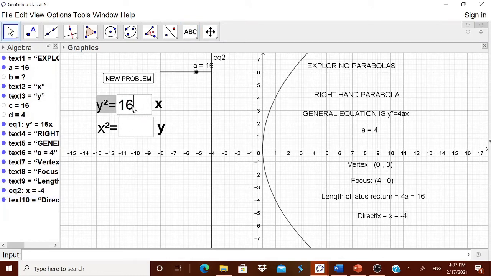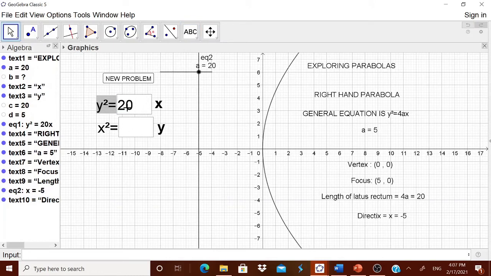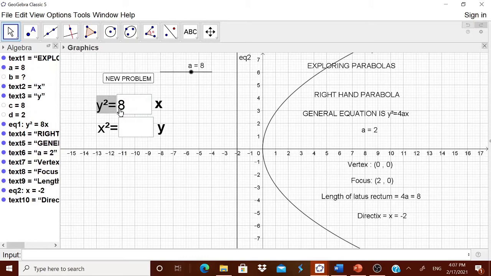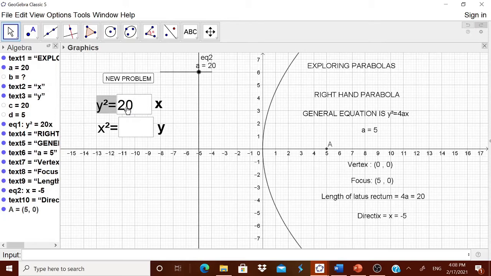Now suppose a child comes and then he goes for 20. You see, everything changes. A is equal to 5, then focus changes, then the particular equation changes, everything changes. Suppose a child is writing 8x. Again it changes, you see. Suppose if you want to tell the focus also, you know that focus is d, 0. Therefore, you can type here d, 0. You see, the d, 0 is shown. Suppose a child is coming and once again he is trying 20x. You see, everything changes automatically. A is also changing, 5, 0, everything it shows.